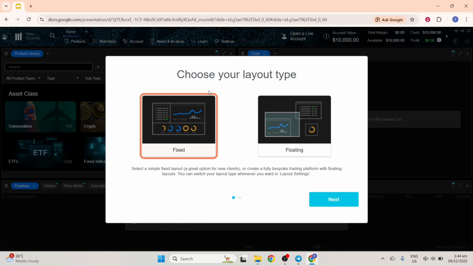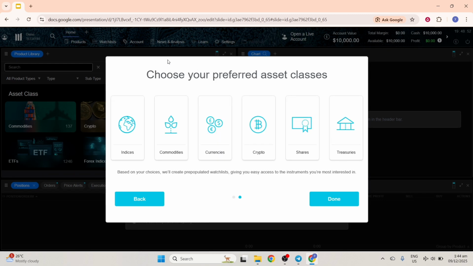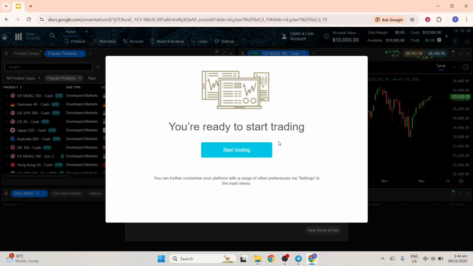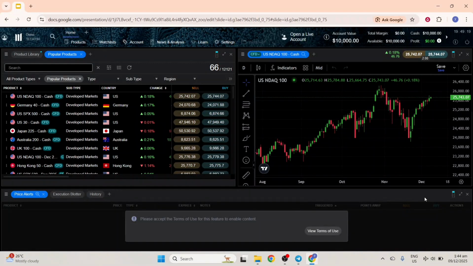Next, choose your layout type, then tap Next. Select your preferred asset classes, then click Done. Tap Start Trading, and your demo account will now be ready.